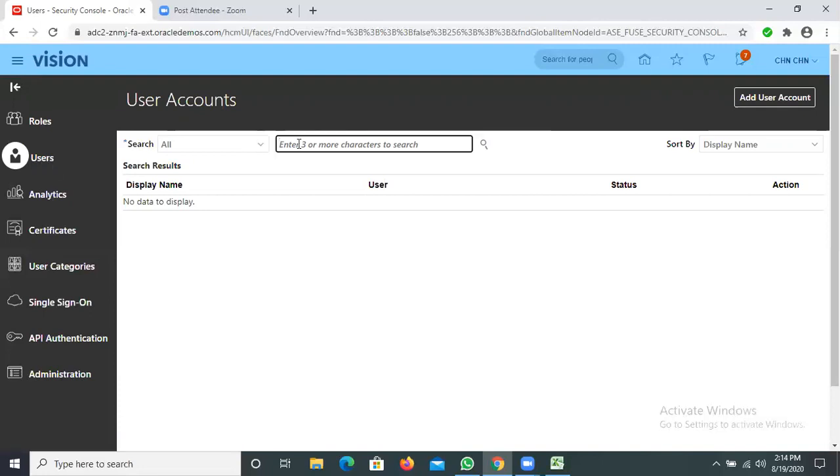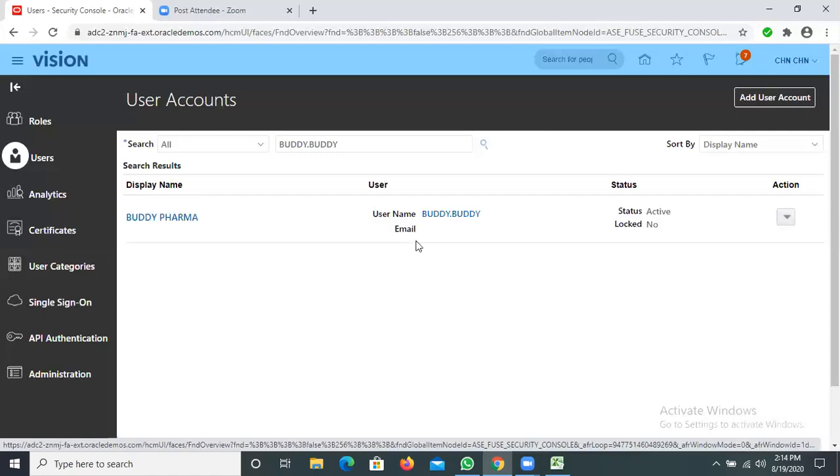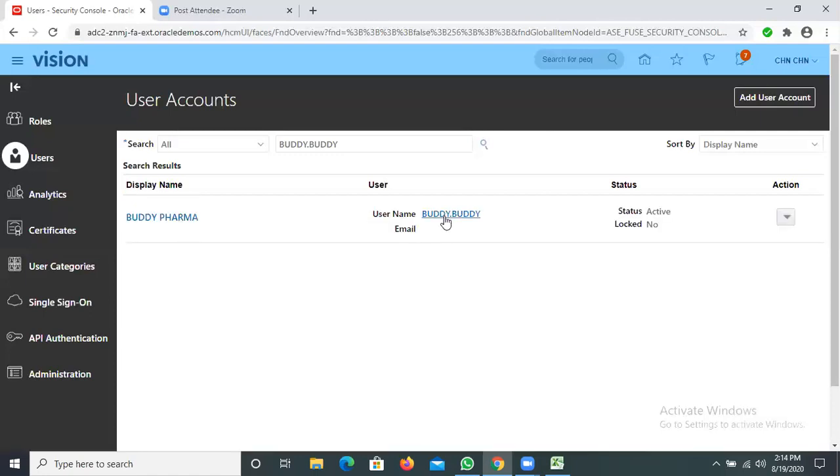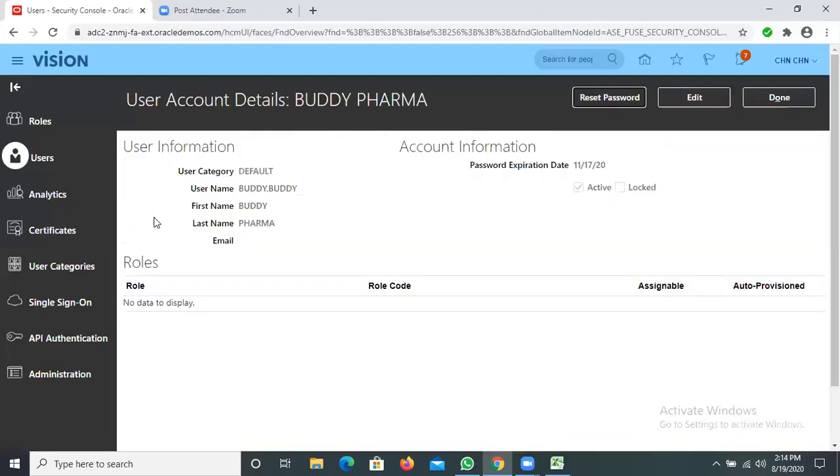Now, already we have created the user. So, in order to view the user, in search, we have to give three characters, so buddy, or you can do BU. Instead of that, you can do buddy and search. So, buddy will be the user. If you click here or here, you can view the user detail. Now you viewed the user. Now, in order to assign the roles, you have to click edit.